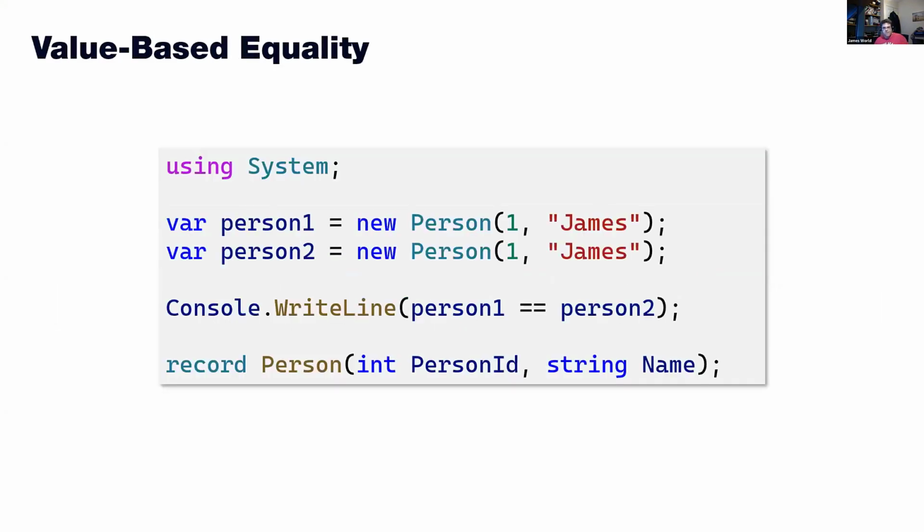So as I mentioned, we get this value-based equality, which means that the code that you're looking at here, where we're declaring two separate person instances that have identical values, if you tried this with a class in pre-C# 9, then these things would not be equal because the default behavior would be reference equality. If you run this code, though, you'll find that you'll get true coming back because they share the same values.